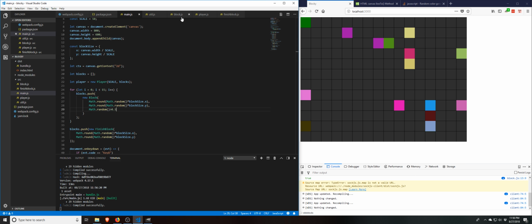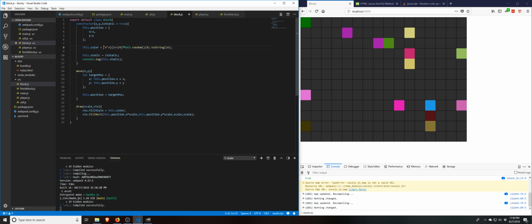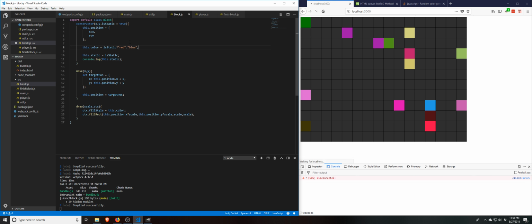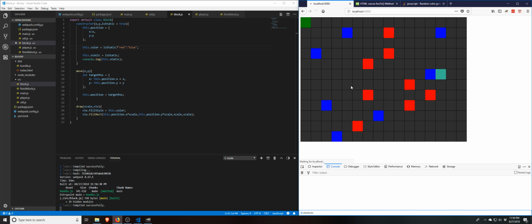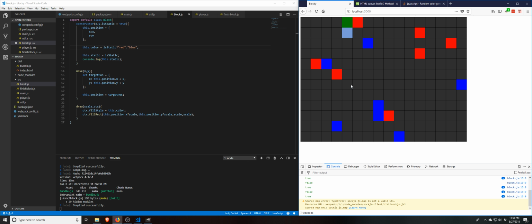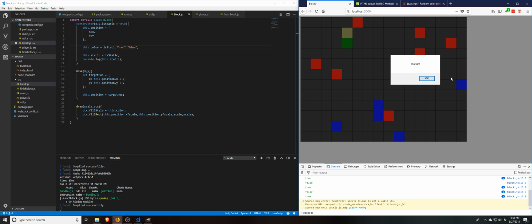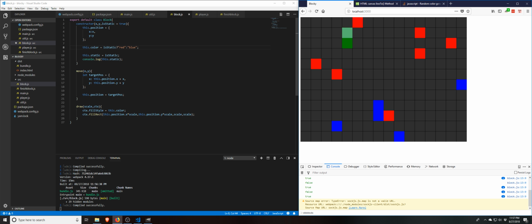And then in our block, instead of choosing a random color, I think we should tell it if it is static. If it is static, we'll say it's red. Otherwise, it's blue. So now the static ones are red, the non-static ones are blue. If we come over and try to push this guy, it's not going to go. But if we try to push this guy, it will. And we haven't tried them together. I think they just combine. They just smush into each other. That's a shame, but you can win there. Okay, so that's pretty cool.